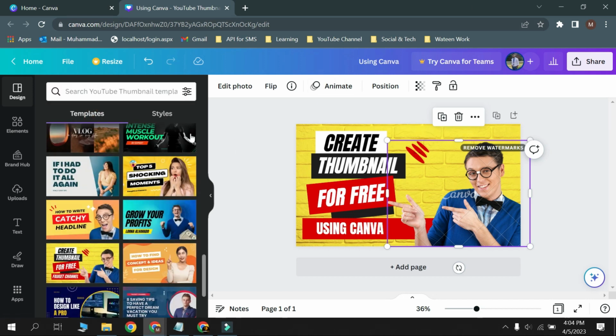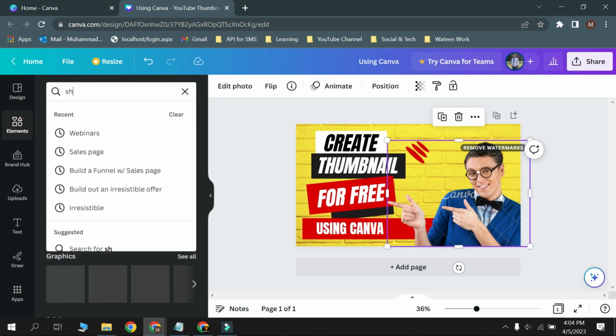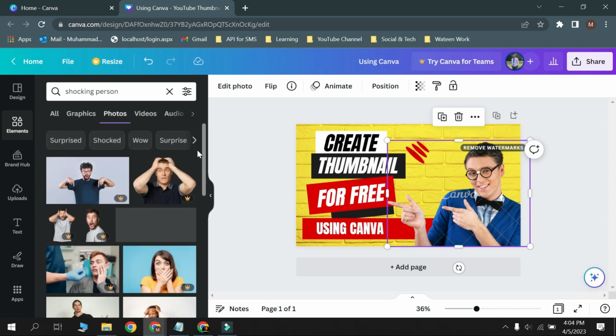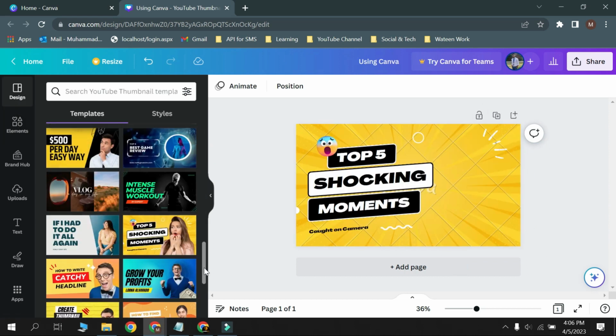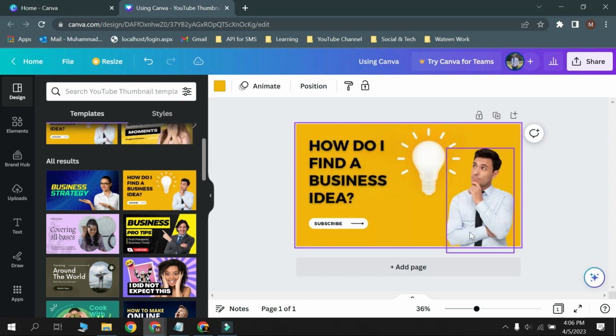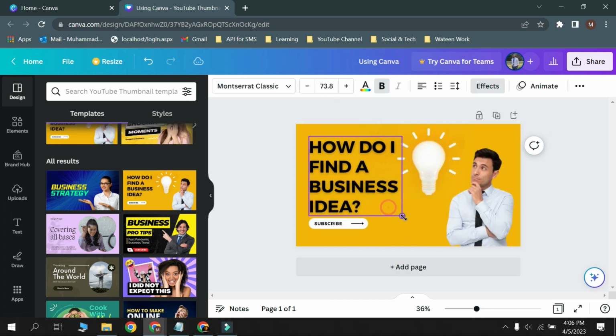Add some design elements. This could be icons, shapes, or lines that help to make your thumbnail look more professional and eye-catching. Canva has a wide range of free design elements to choose from, or you can upload your own.